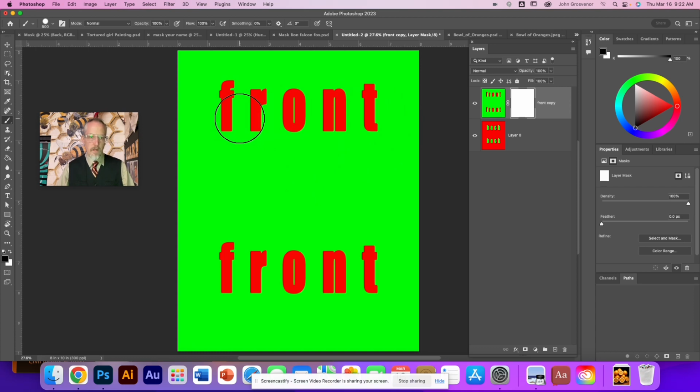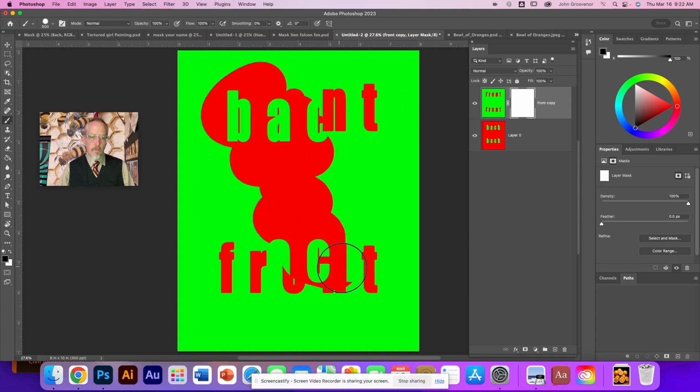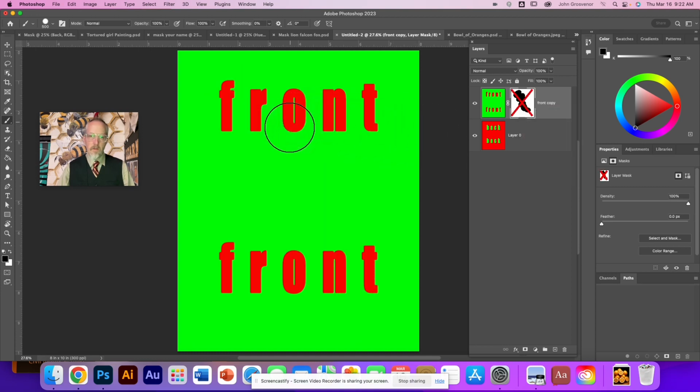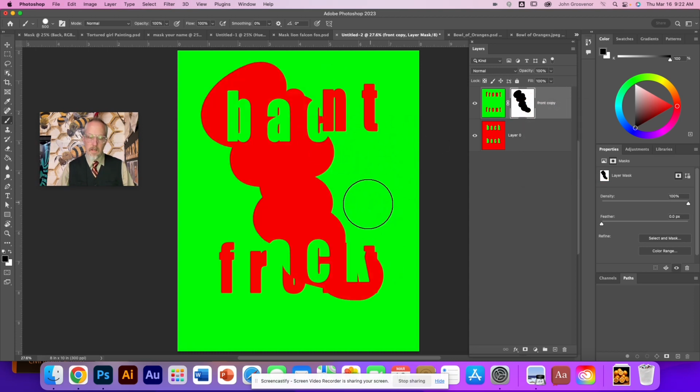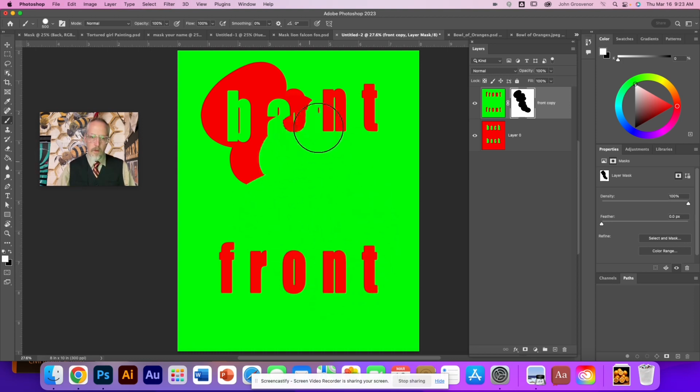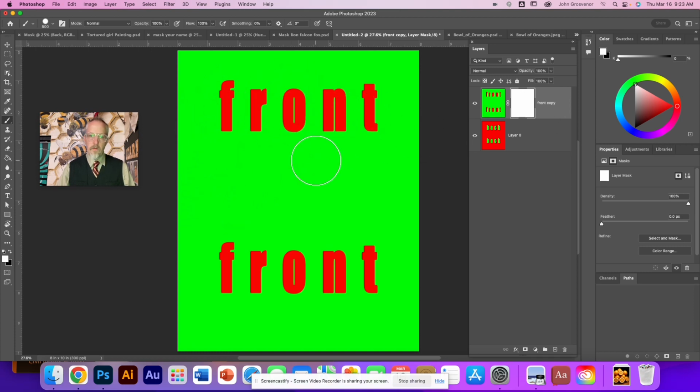Let's do that one more time. I'll get black and I'm going to paint all over this. Again, you can see it over here. But if I right click on my mask and say disable mask, you can see I haven't done anything to it. The whole image is still intact. Then I right click and say enable mask, and it puts that back. And again, I can switch to white and put all of that back. Super duper.